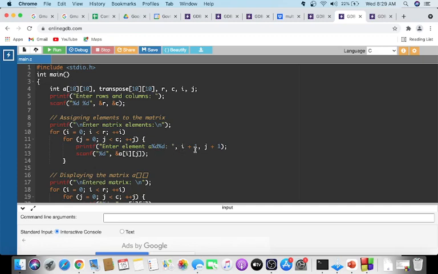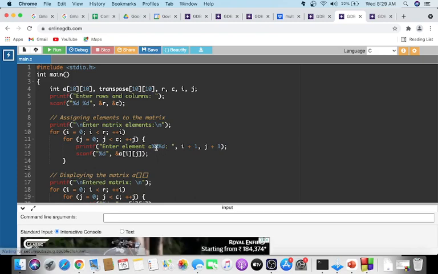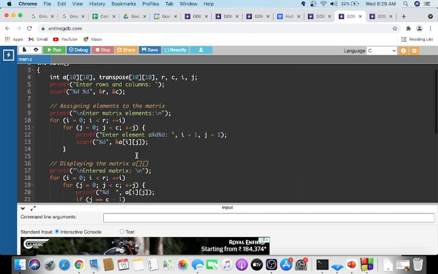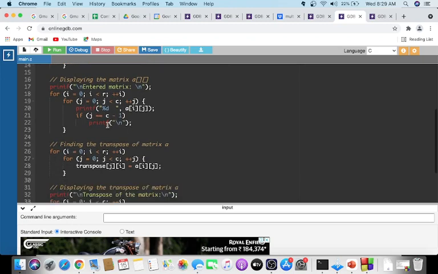It is not needed. You can use ij. Then simply A00 will be printed. Here it will be A11, A12, like that it will be printed. Then you have to scan and store it in the corresponding ij values. After that, you will be displaying that matrix also. This is similar to the previous one.